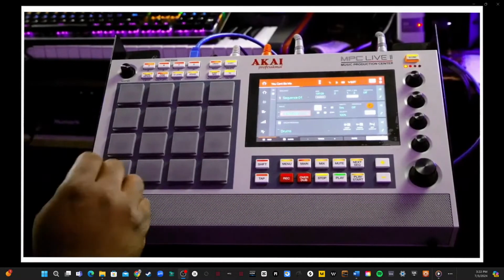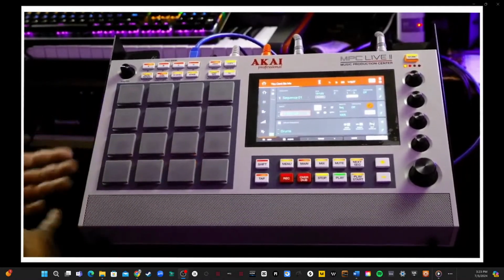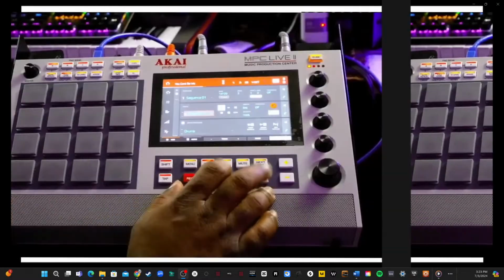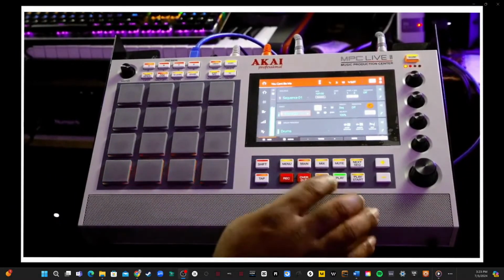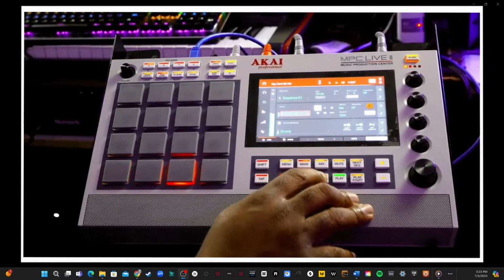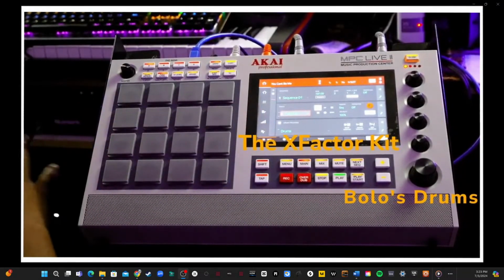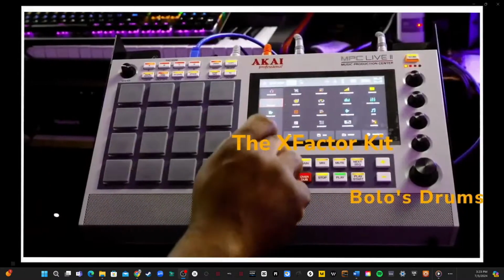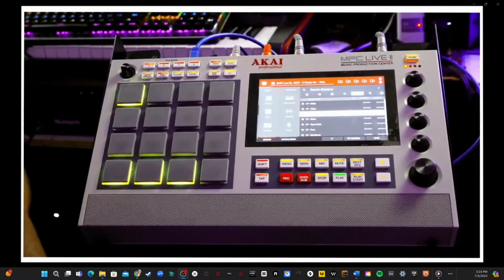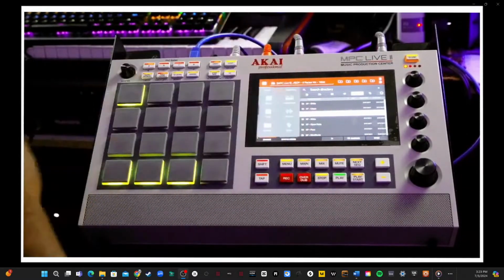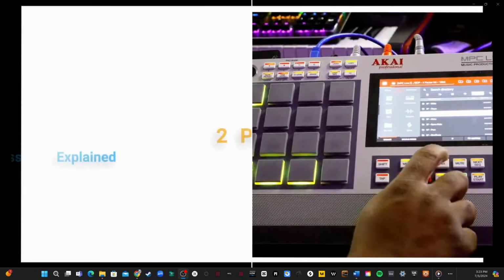So this is how my drums sound. That's it for right now, because this is just a sketch. This sample pack, the drums, the kit, the drums actually come from Bolo. These are Bolo's drums. This comes from his X Factor kit. This is Bolo drums. Bolo? Yep, they're really good. They do sound really good.